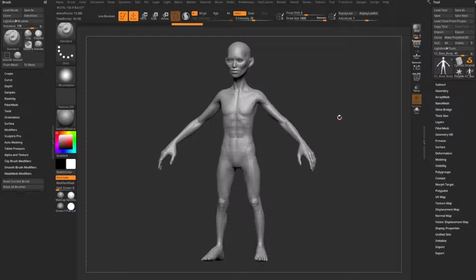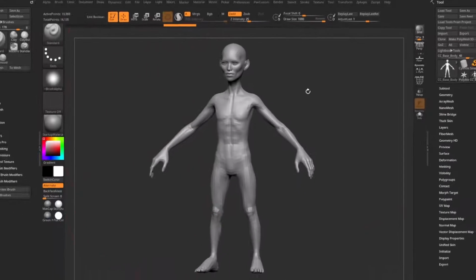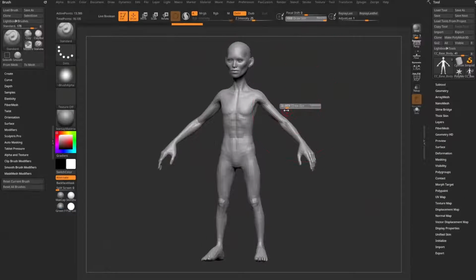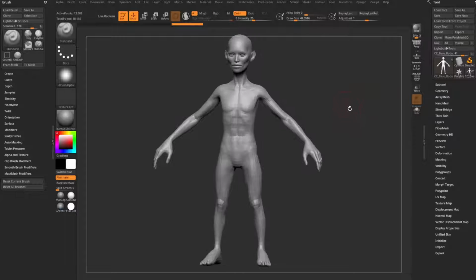A couple different ways you can change that. The easiest way is just to come up here to your draw size and double click Dynamic. That'll turn Dynamic off, and then your brush size, you can make it as big as you want. Now, the caveat to this is that it's also what controls keeping your IMM brushes consistent based on camera position. If you don't know what that means and you're not going to be using IMM brushes, don't worry about it. Double-click Dynamic and just use your brush as normal.